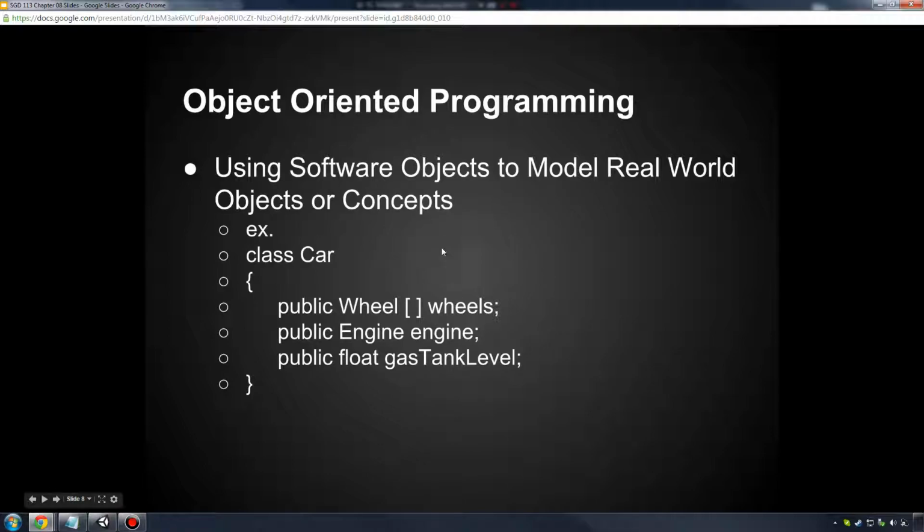So let's look at some examples. We have a class of a car, and we have a wheel array that contains 4 wheels. We have a public engine. So this is a variable that is an engine. And then what is this? Public float gasTankLevel. So here we have 3 different kinds of things going on. We have an array of wheels. We have a new variable of type Engine right here. And we have a float that controls our gas tank level. So this is just an example of saying that within my car, I have all these different things working together to get my car working.